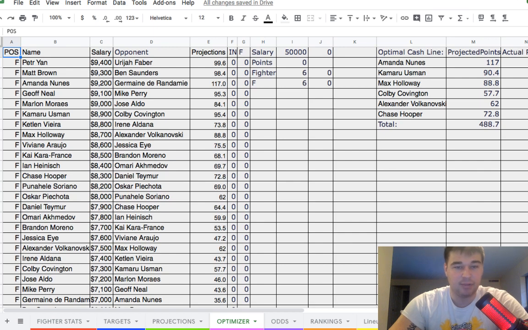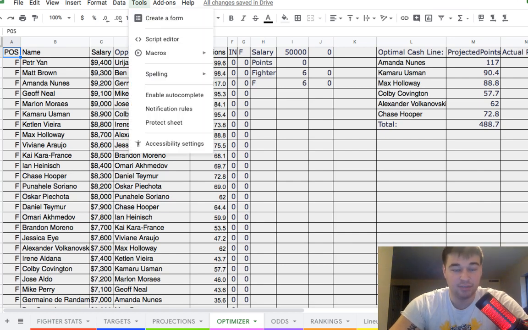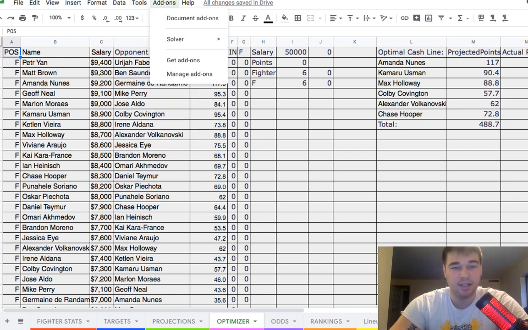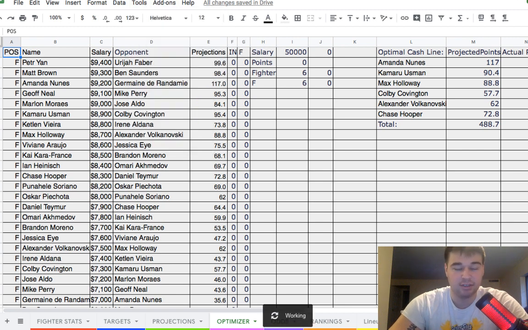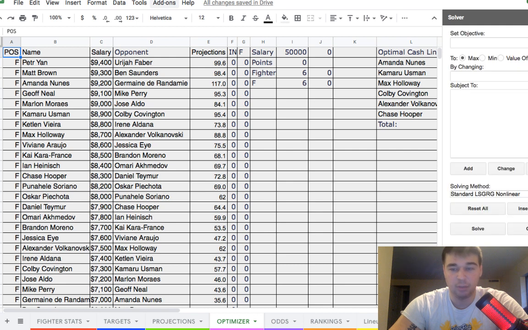All right, and here's my optimizer. Here's probably what you guys are all here to see. It took me like a month just to finally get it right. So I'll show you how to use it real quick. You go to add-ons, go to tools, and open up Solver here. I have everything done already.